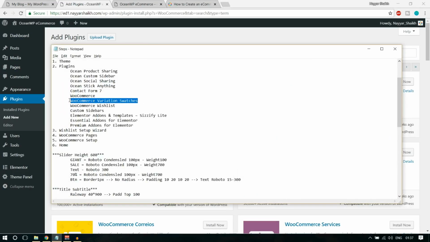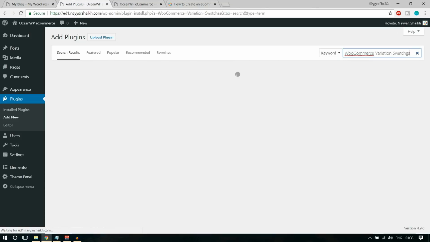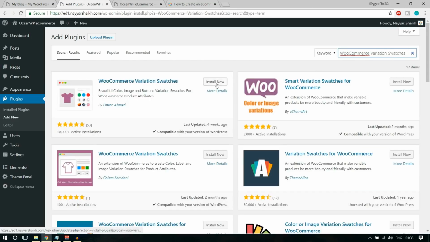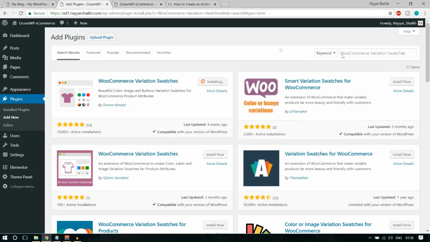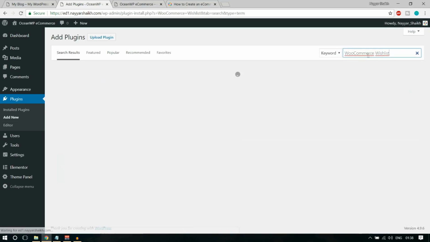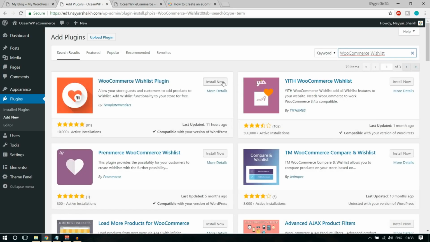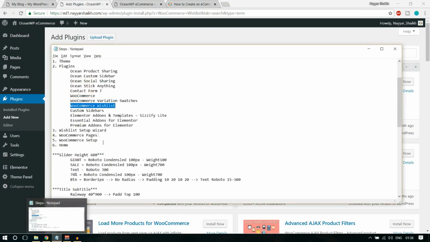Then the next plugin is related to WooCommerce, which is WooCommerce Variation Swatches. So you can again type this in and just paste it over here, install it. Then after that we have WooCommerce Wishlist. Copy it from here, come over here, let us first install this thing. Okay, installed it, paste it over here, WooCommerce Wishlist, install it.